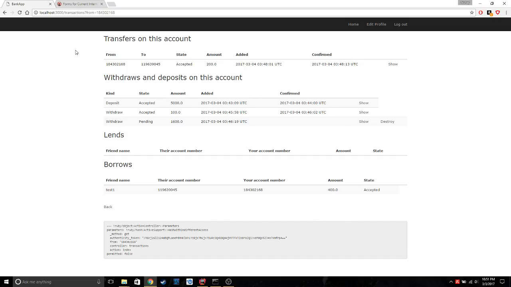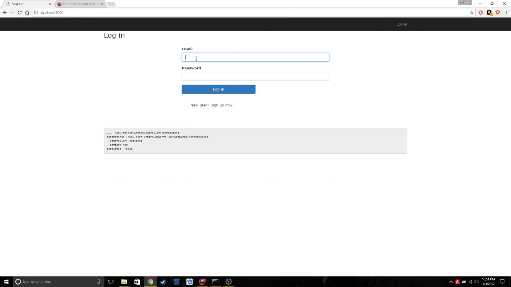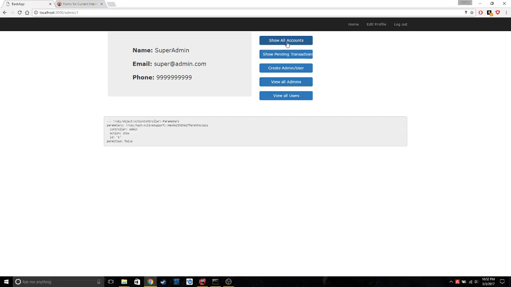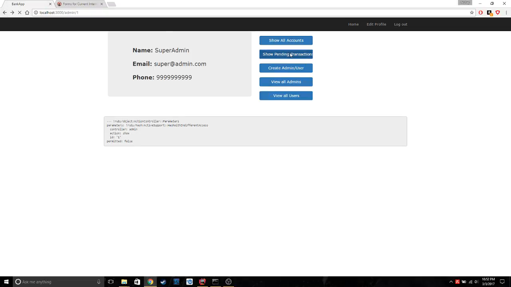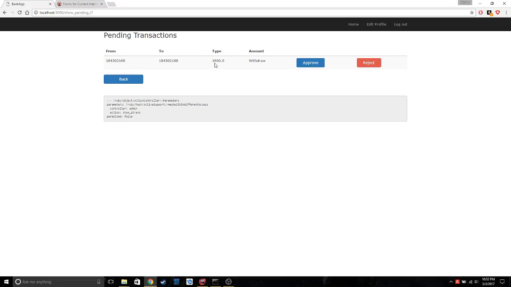So this is basically what a user can do in our bank application. So now let's log in back as the admin and see what an admin can do. So now as an admin, as told before previously, he or she can view all the accounts registered under all the users here, and if there are any pending account requests active, they can accept it. Again, we've showed this before.